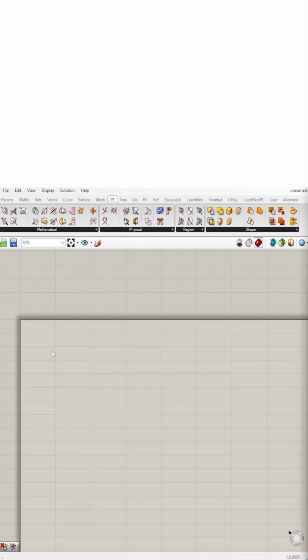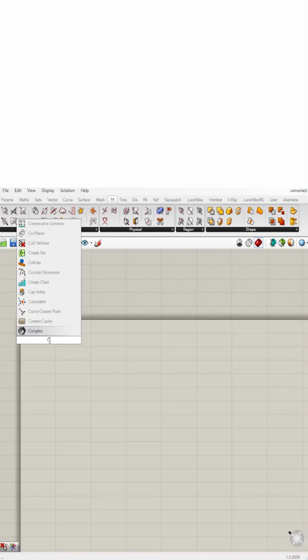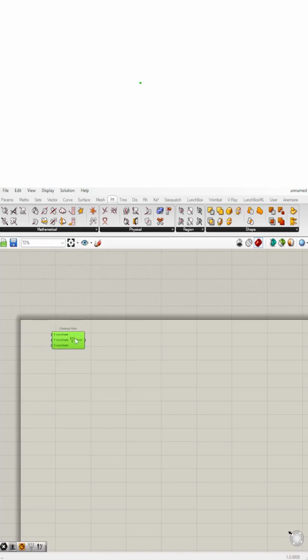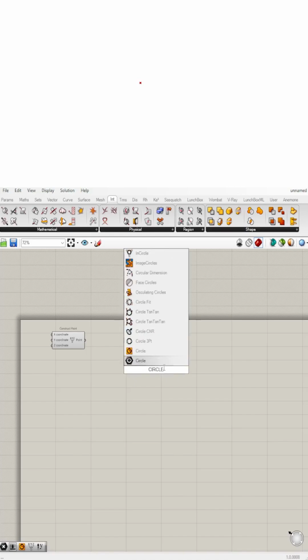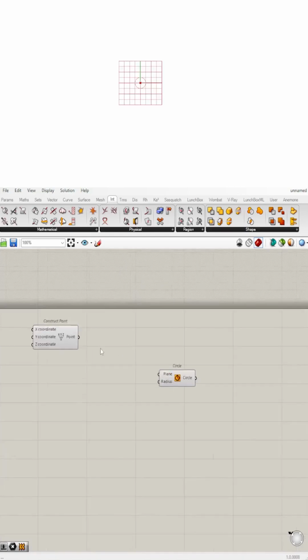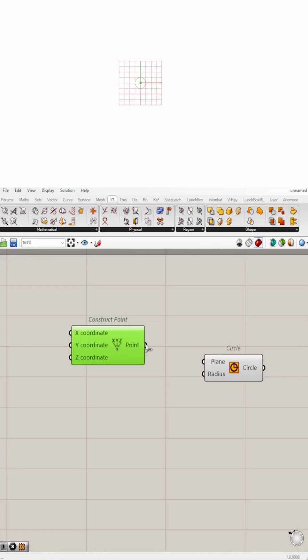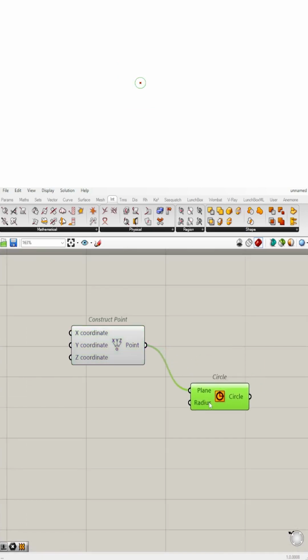All right, first thing we'll bring in is going to be construct point. So we can use a parametric point and then be able to change the location. Next, we'll bring in a circle. So using the point, we'll plug into the plane here. Now let's change the radius. So I'll go here to 10.